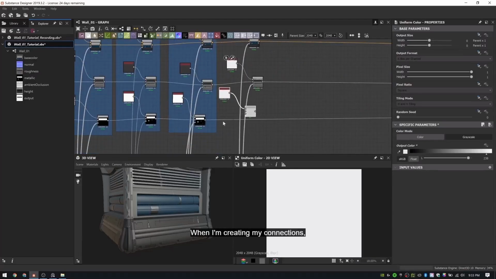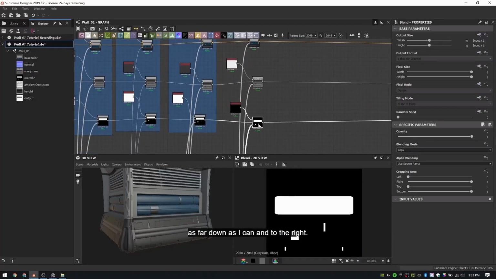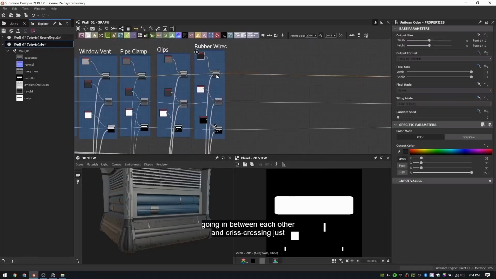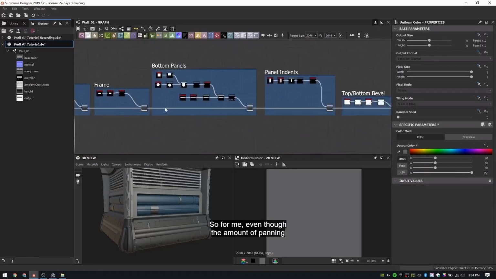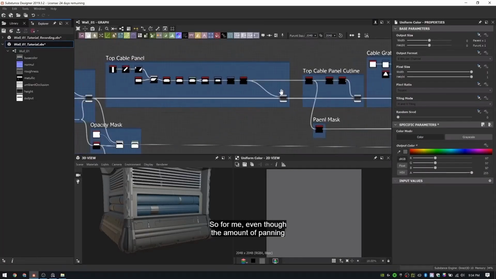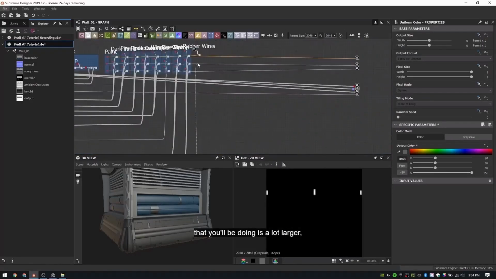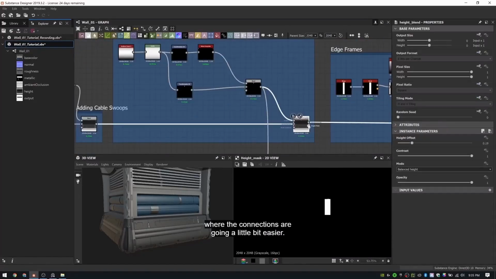When I'm creating my connections, I always make sure to bring it as far down as I can and to the right. I'm not a big fan of having the connections going in between each other or crisscrossing, because I feel like it gets a little bit lost. So for me, even though the amount of panning that you'll be doing is a lot larger, I feel like you're able to see where the connections are going a little bit easier.